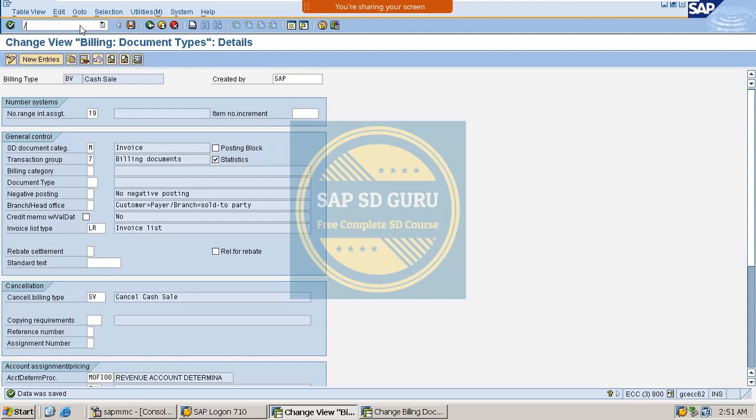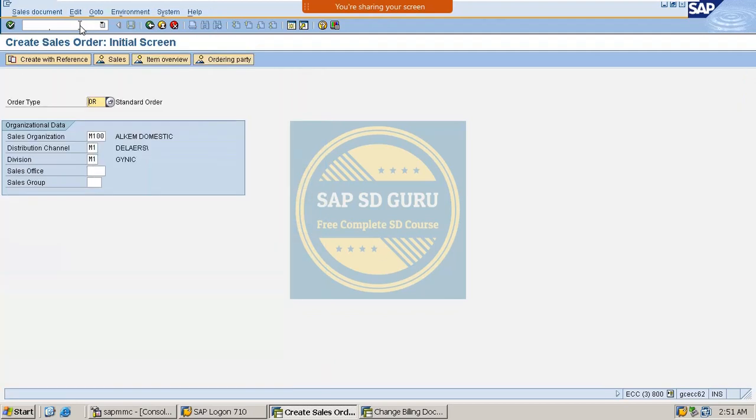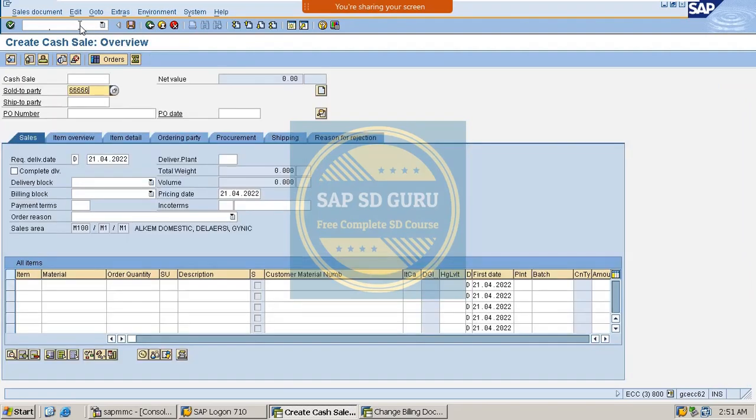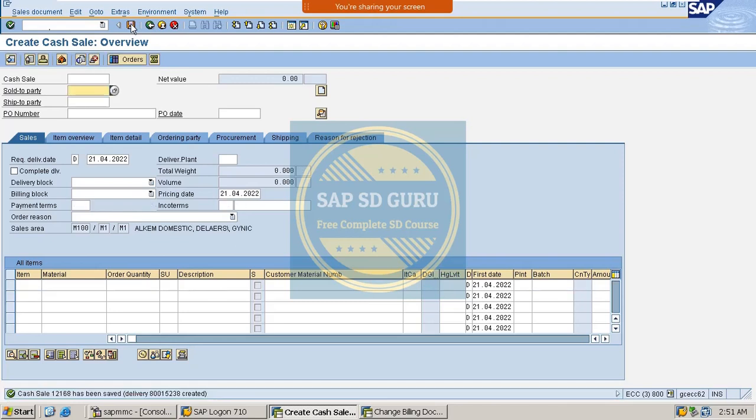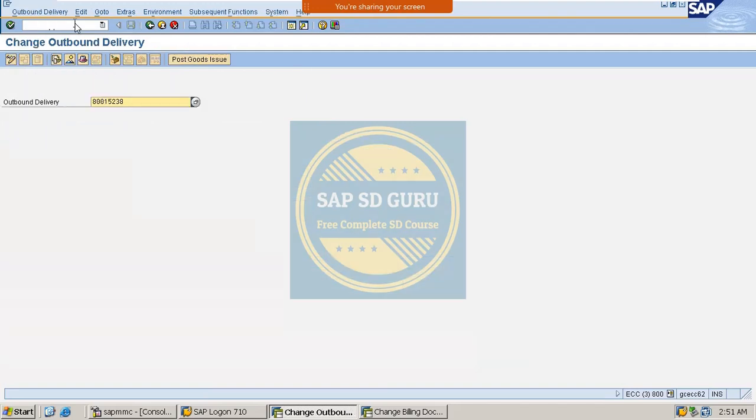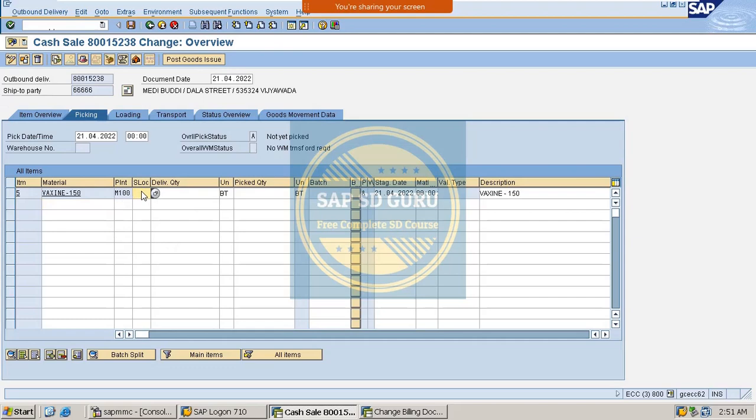See here, now we create the sales order in the cash shell process. Let me go through the customer and here the material. Now I will save the order. Then after creation of the cash shell order, what do we have to do? We have to go through the change mode of the delivery. Here I give the storage location and the picked quantity. And now I will click on post goods issue.